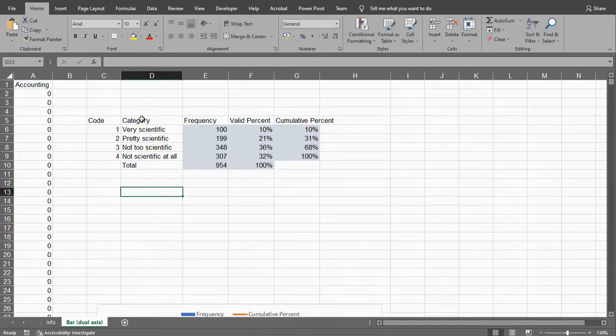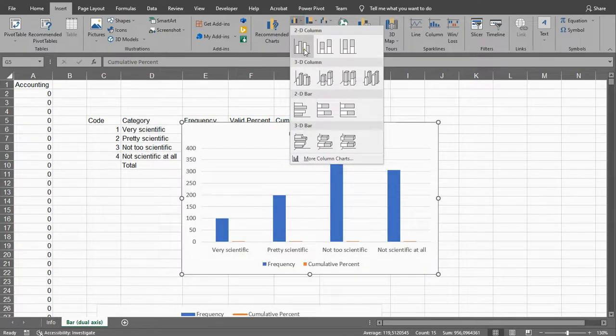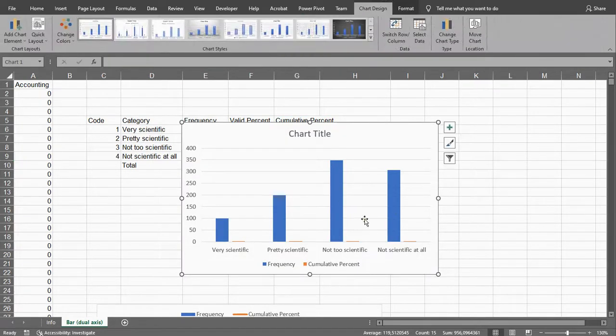First thing is to select the category and the frequencies, and I'm using Control, and then also select the cumulative percent because I also want to see those. Then go for Insert, and then select a 2D column chart. And now I actually have a clustered bar chart. That's not what we wanted. We wanted those percentages to be on a secondary axis.